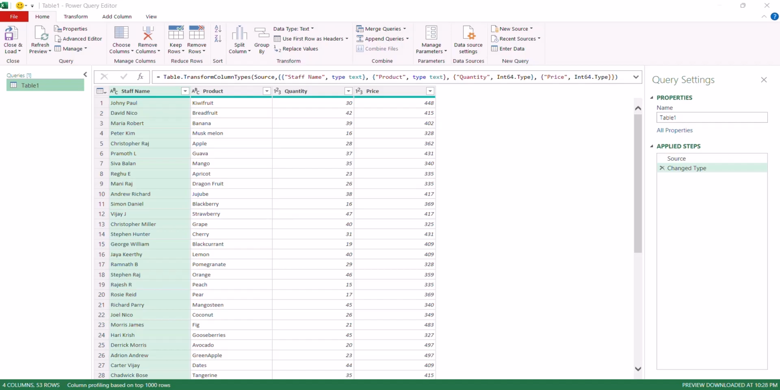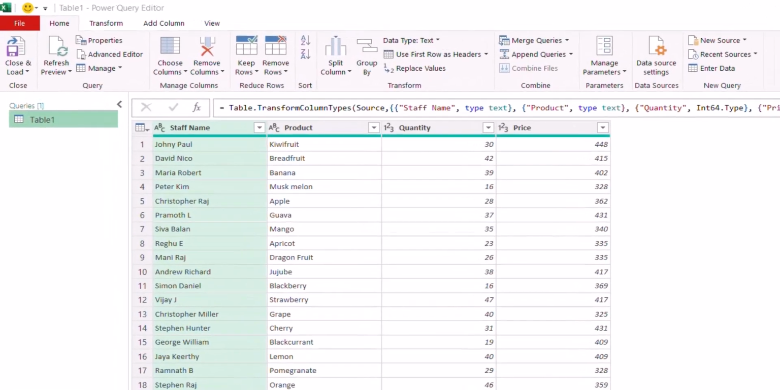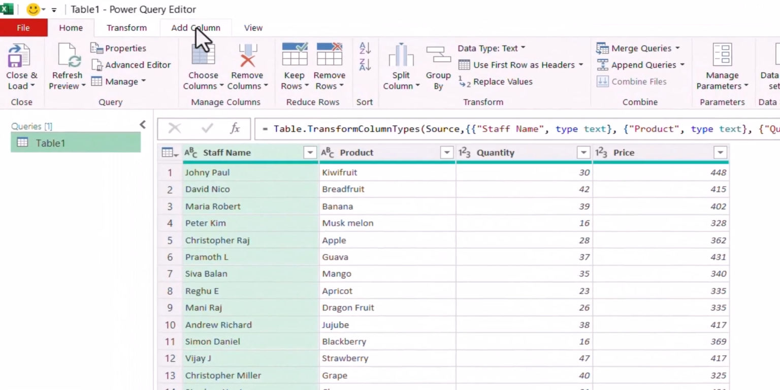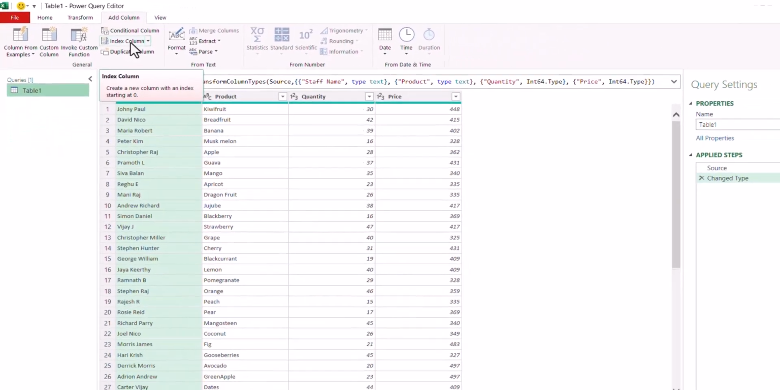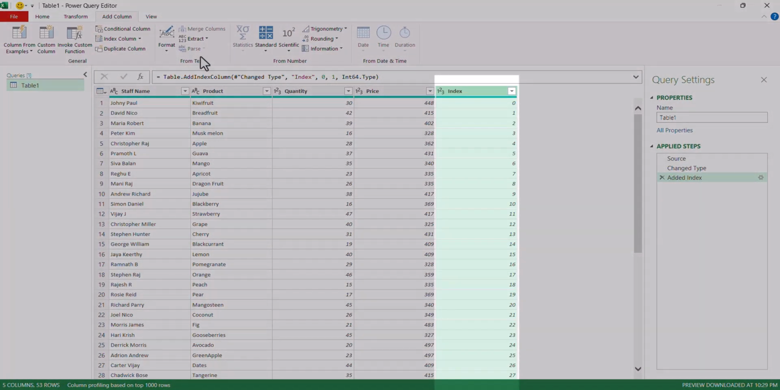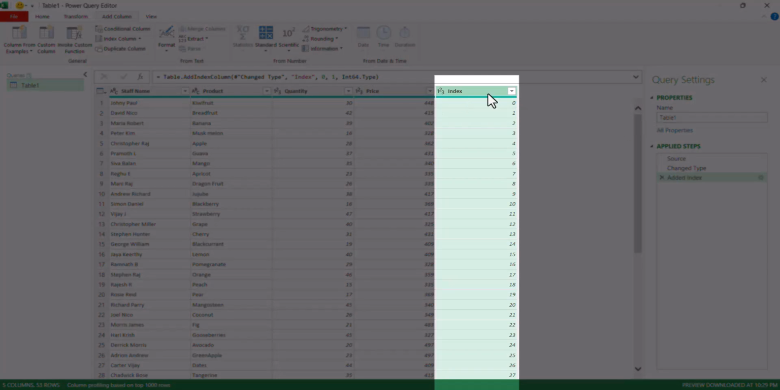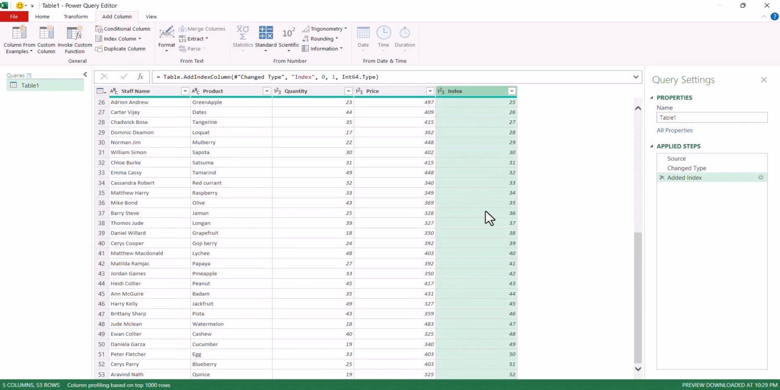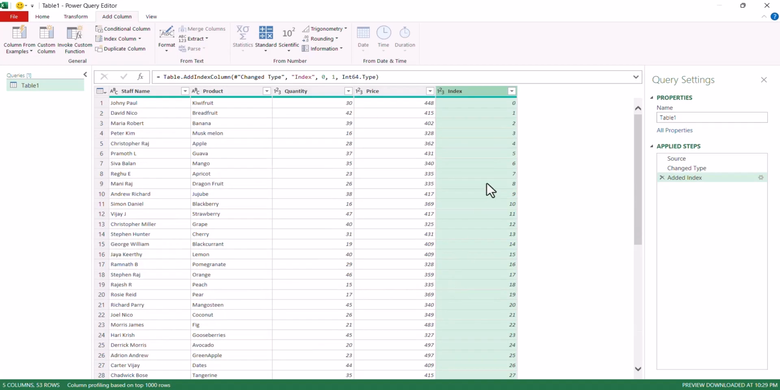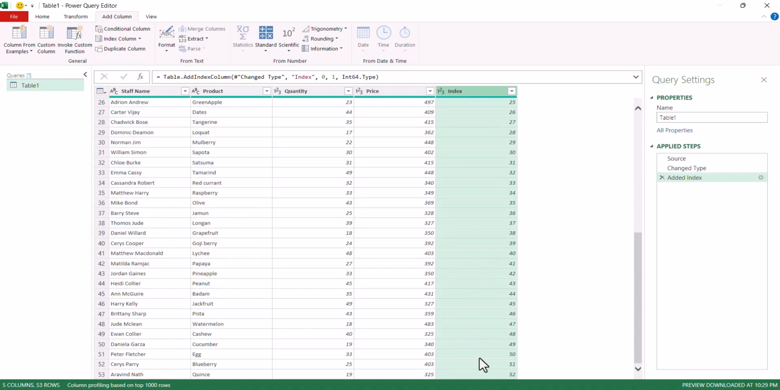Now I'm going to add an index column. For that you need to click on Add Column, then you can click on Index Column. Post clicking, you see a new index column towards the right has been automatically added, which contains the serial number starting from 0 till 52. The actual row count is 53. Since the number has started from 0, the last index here is 52.